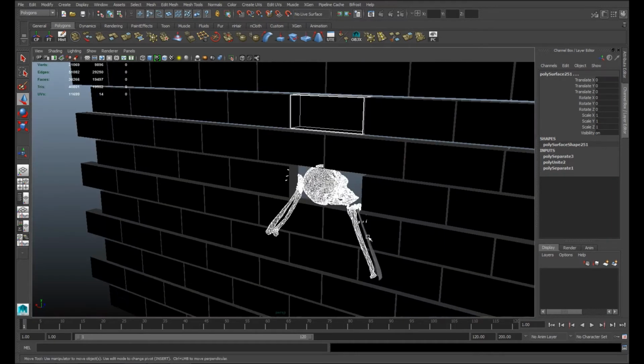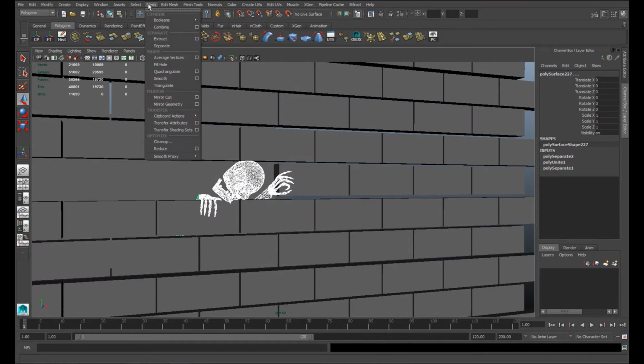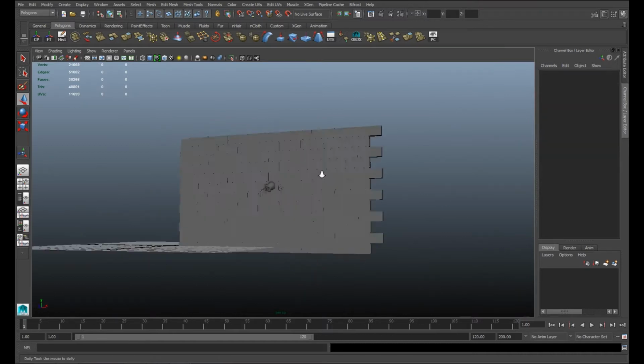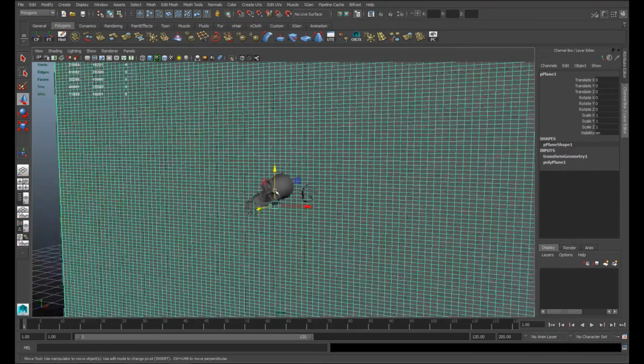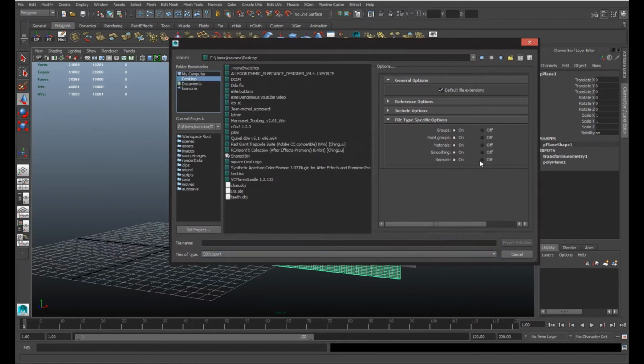Okay, and now what I'm doing is I'm grouping everything into groups that I want to work with. So I'm going to have the skeleton parts on their own, the bricks on their own, and the mortar on its own. So I can import them to ZBrush and mess with them each individually.